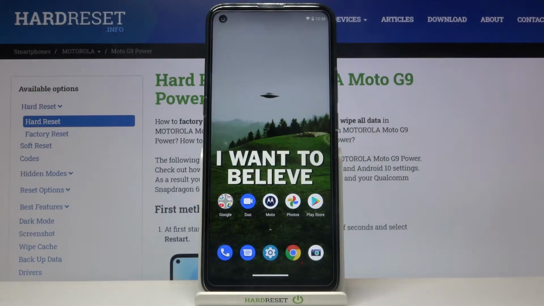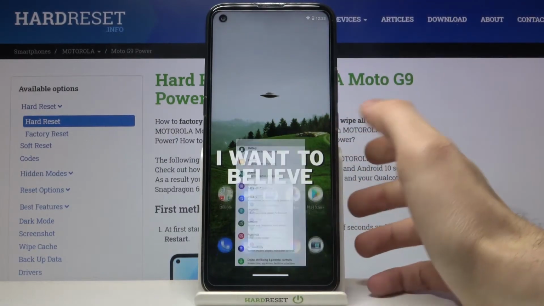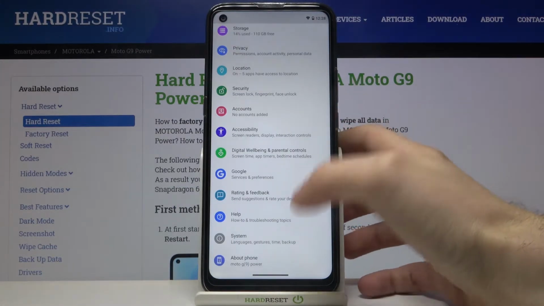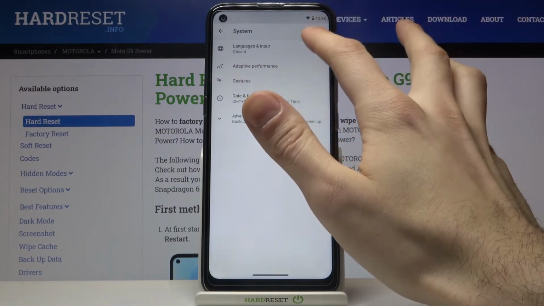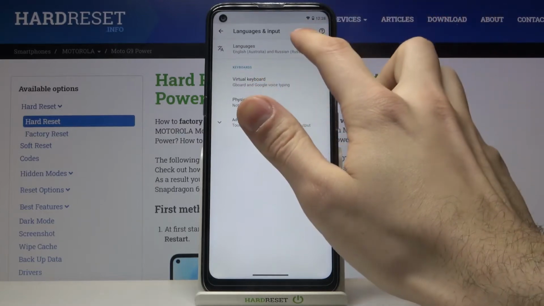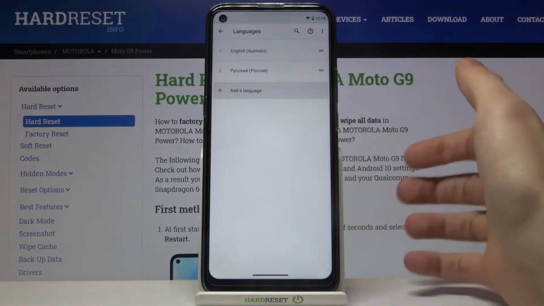Here I have Motorola Moto G9 Power, and today I'm going to show you how to change system language on this device. So firstly you have to open settings, then you have to go to the system section, languages and input, languages, add a language.